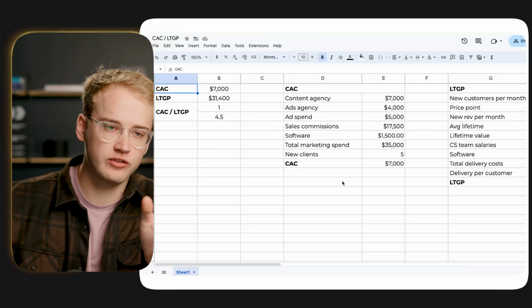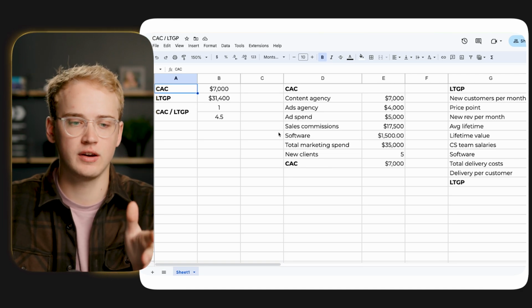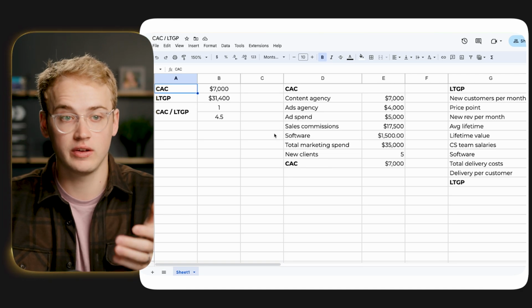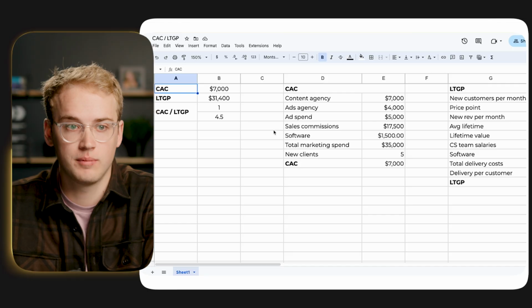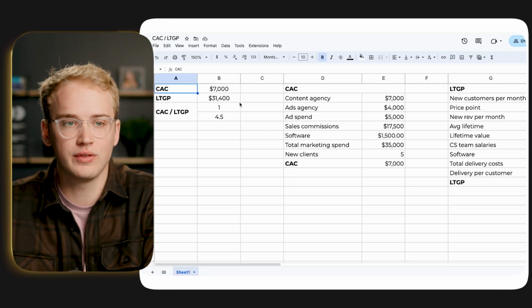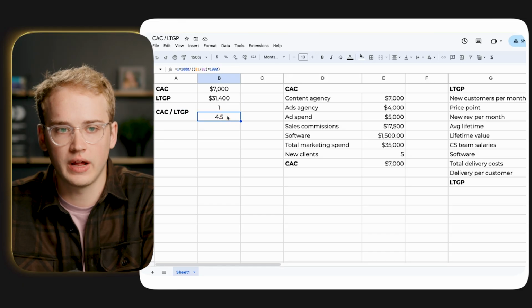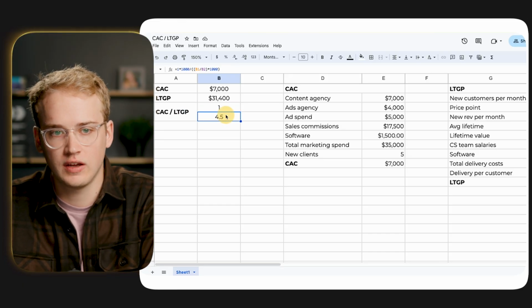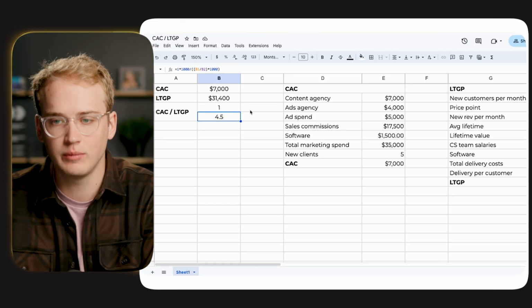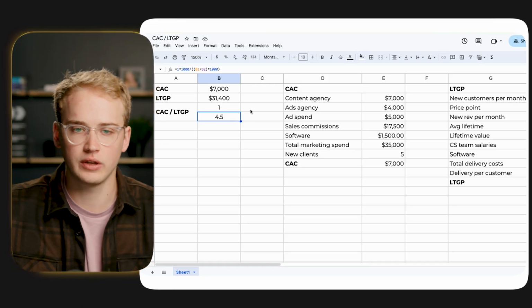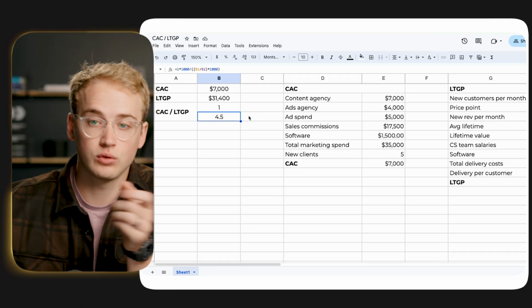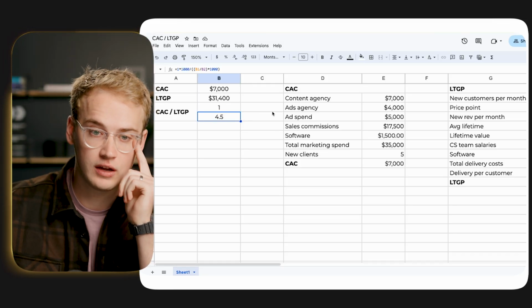All right, I put together a spreadsheet here because I want to show you a hypothetical scenario and how we would calculate CAC to LTGP here. So you can see right now, this business is sitting at a really healthy 1 to 4.5 ratio of CAC to LTGP. I'm going to show you how we came to that, and then we can get into some levers that we could pull in order to increase this CAC to LTGP ratio.